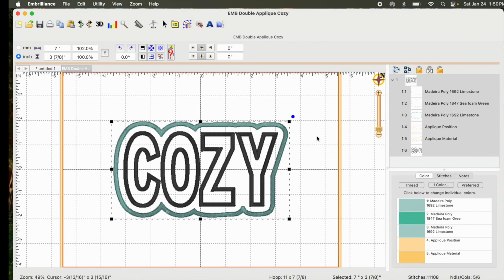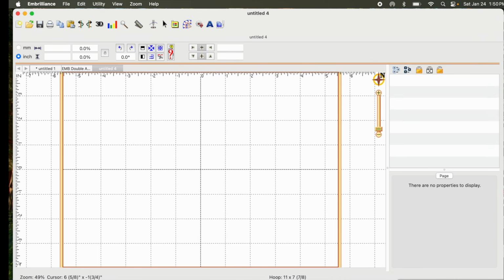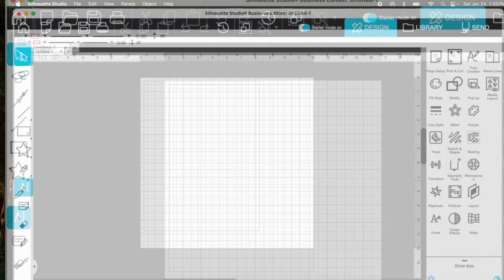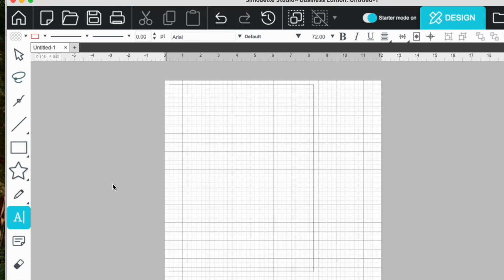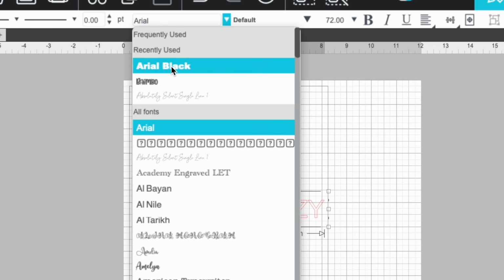Now I want to show you the second method, if you have Stitch Artist Level 2 but you don't have Stitch Artist Level 3. So let's say New Page. And then I'm going to go ahead and go into Silhouette Studio Business Edition. You would just type the word cozy. So I click on the text tool, click over here. In all caps, we're going to type cozy. You have to click off of it and then click back on it. And then I can change it to Arial Black.